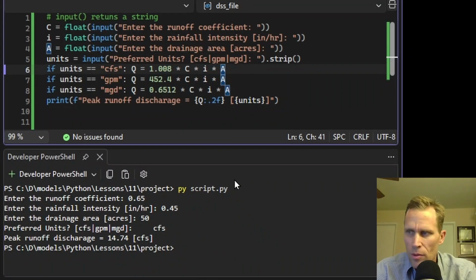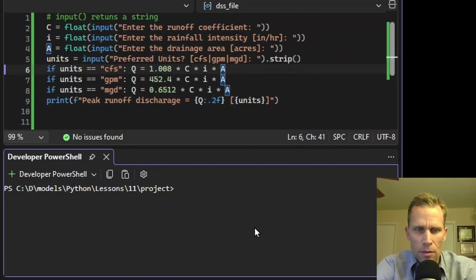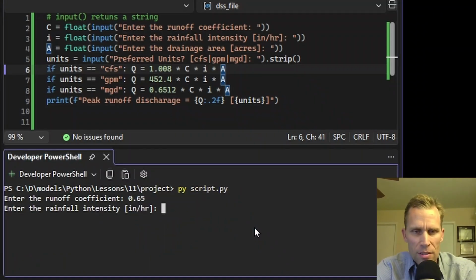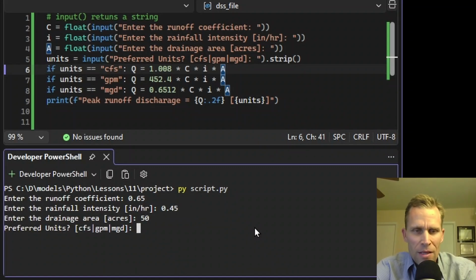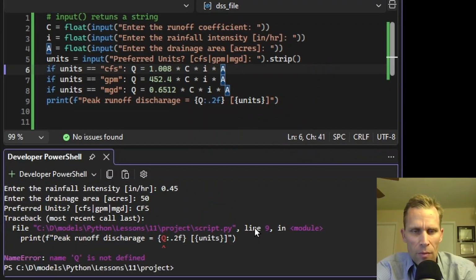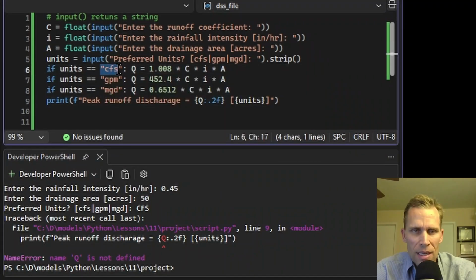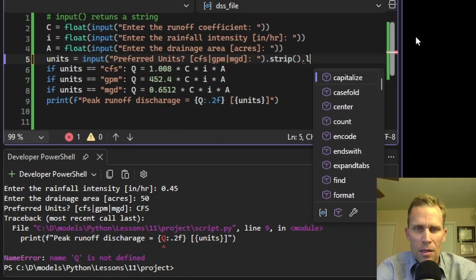Okay, I'm going to break it one more time. This time I'm going to use capital letters. So let me clear and run: 0.65, 0.45, there we go, 50. And then instead of lowercase CFS, I'm going to type it in capitals. And now we have another problem because this is case sensitive. It's looking for a lowercase CFS right here. Another way around this is just to type in lower.